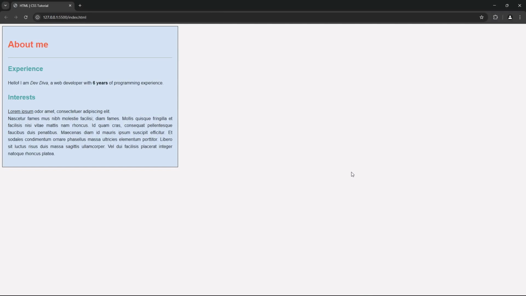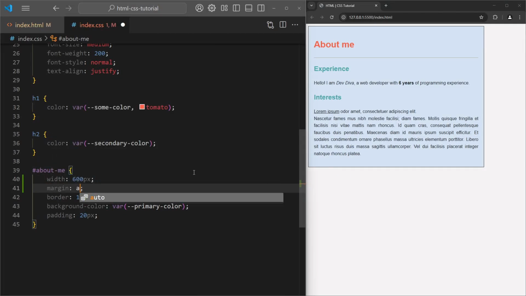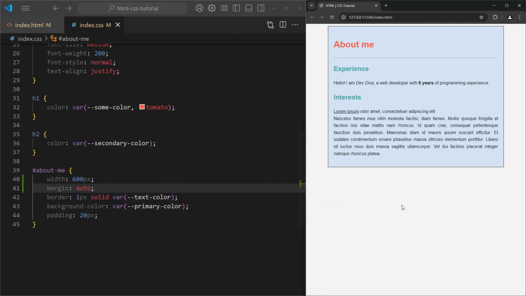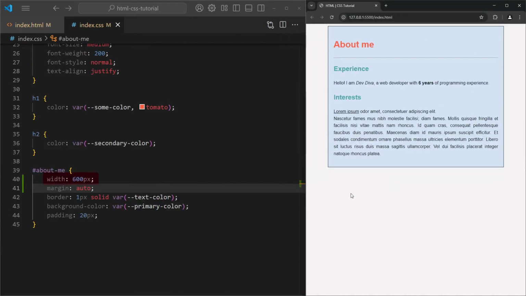One way to center a div horizontally is by using the margin auto trick. So margin auto. Setting margin auto makes the left and right margins automatically adjust, centering the div horizontally but not vertically. This only works if a width is defined. However, I still think it would look better if it were centered vertically too.